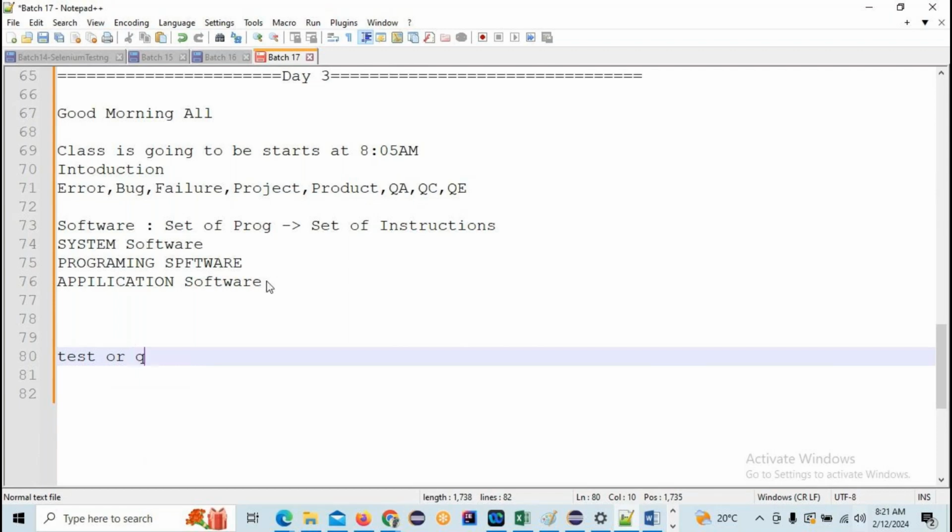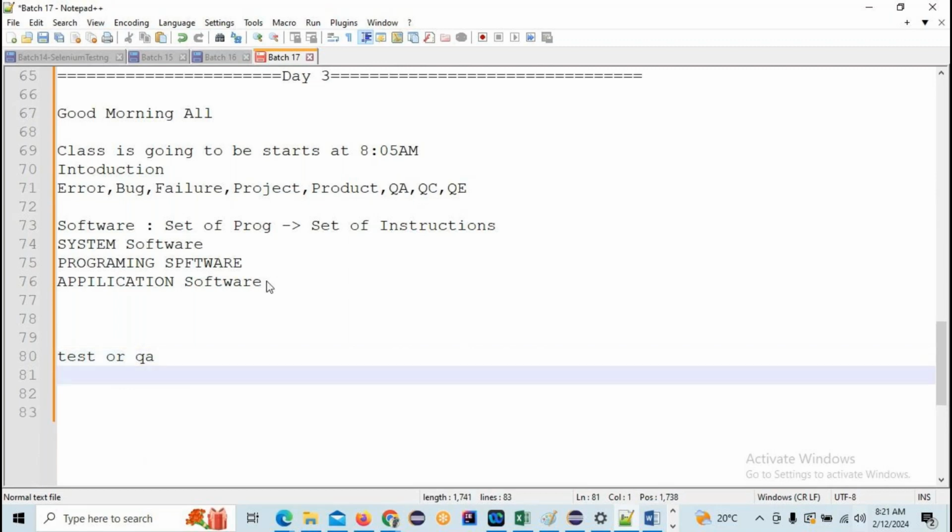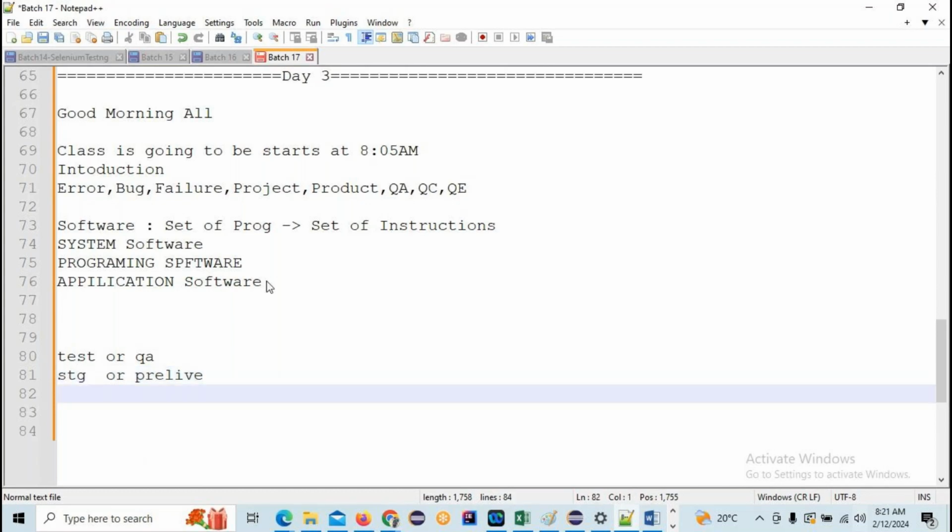And after that we have another environment that is called staging or pre-live. There, our actual testers will do the testing, and if everything is working fine in the staging or pre-live, then it goes to the live. We call it production or live.